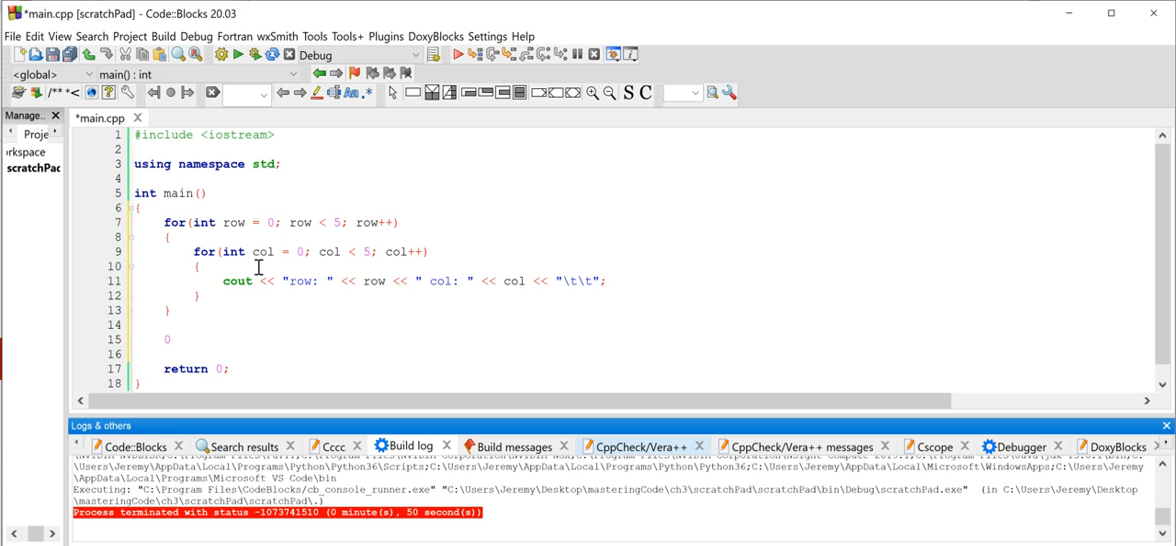But this column gets stepped through 5 times before this row gets stepped through yet another time. And so, in essence, we're going to deal with column 0, so row 0, column 0, and then we're going to tab over a couple of times because of this. And then we're going to print out to the screen row 0, column 1, because row didn't increment, but column did again.